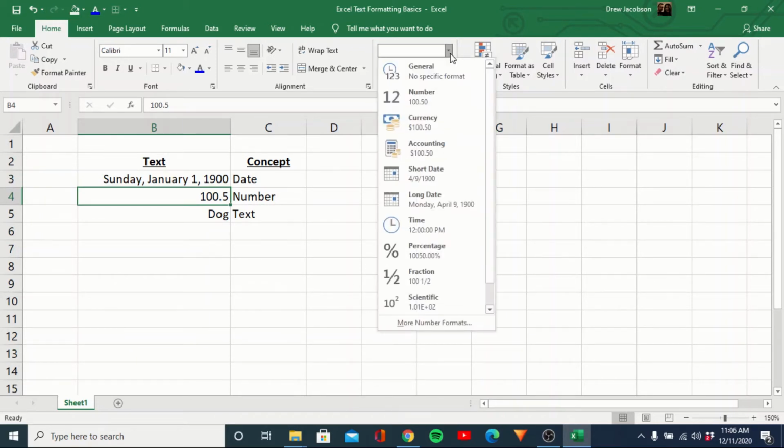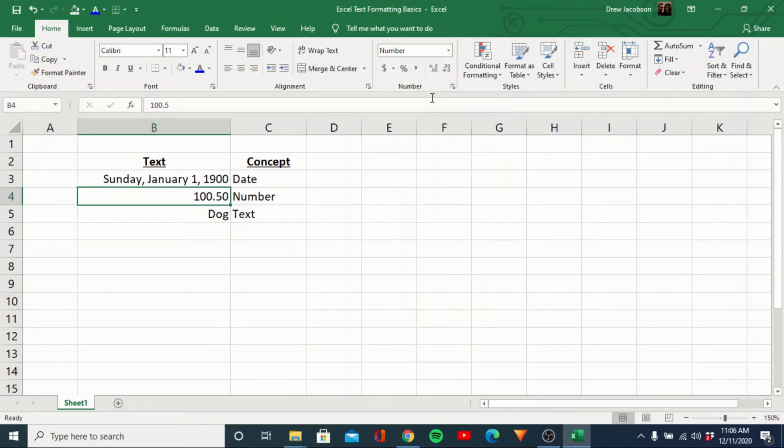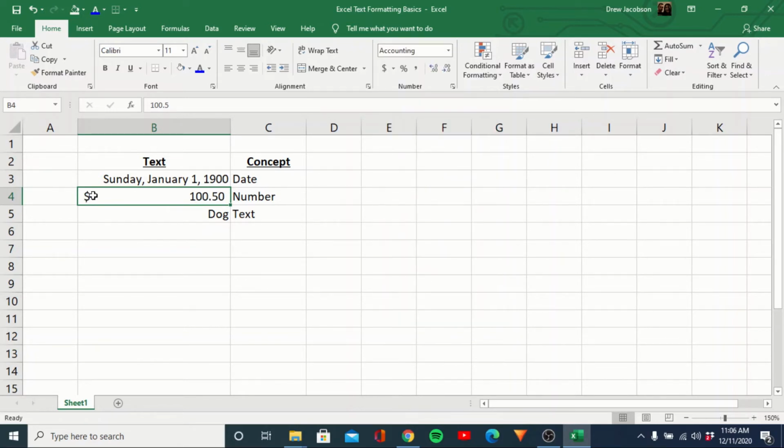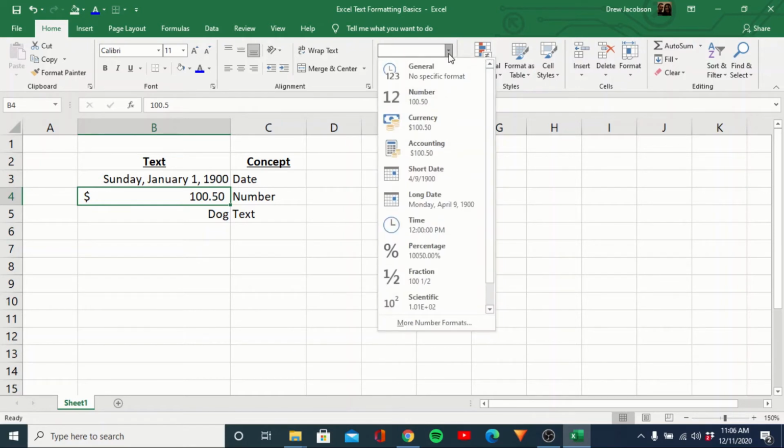Similar to this, there's a lot of pre-specified ones. So you could do number, which is like 2 decimal places. You could do currency, which adds a dollar sign. Accounting moves the dollar sign over to the side. So a lot of different things here.